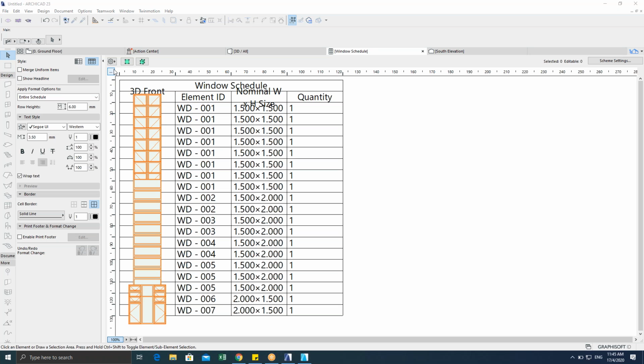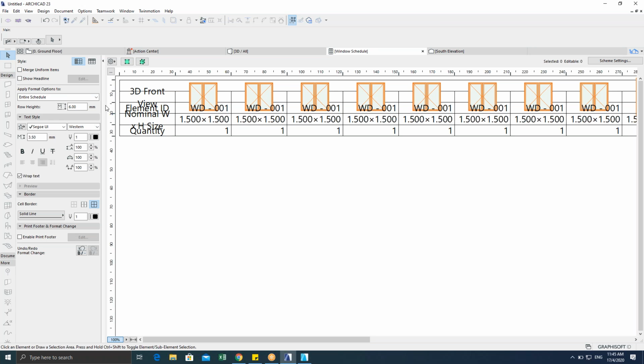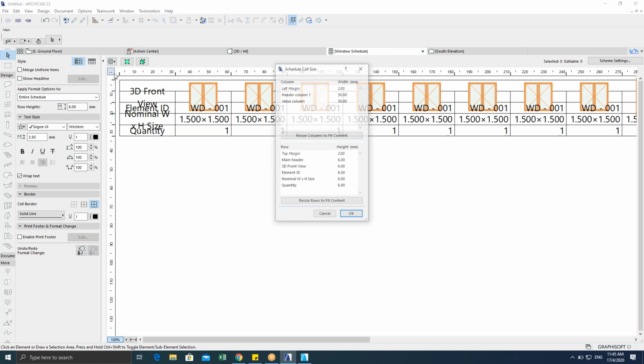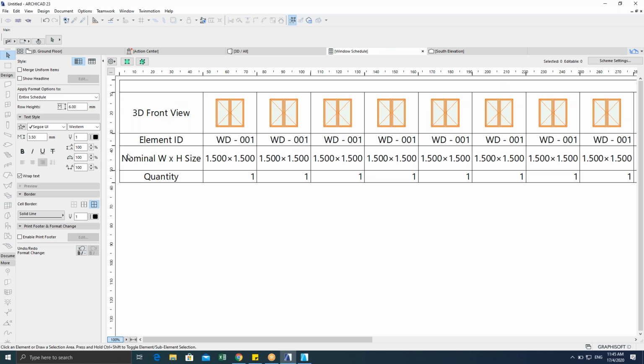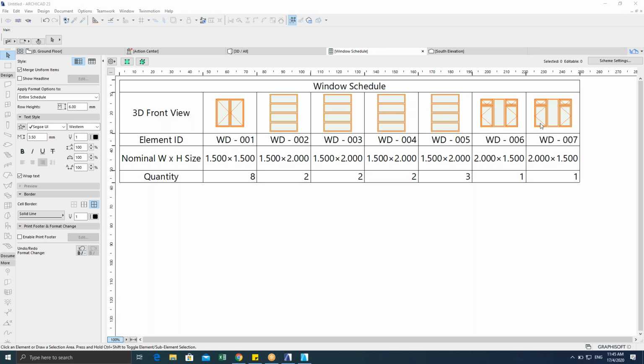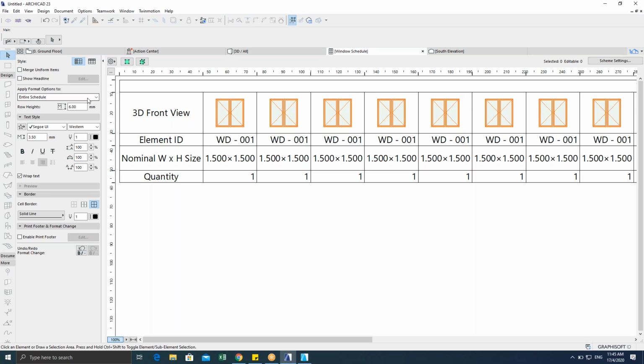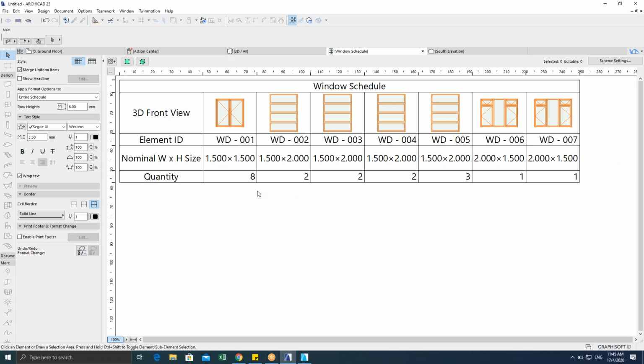Okay, now repeat the same thing. I want to change the style to this type of style by column, and I want to pick the content, the size. I want this one. I want to merge now. Okay, you can see now the purpose of the merge uniform. It will automatically merge the same type of your door or windows.